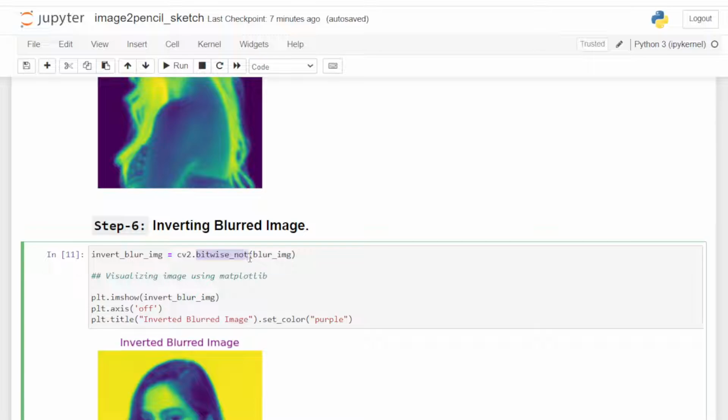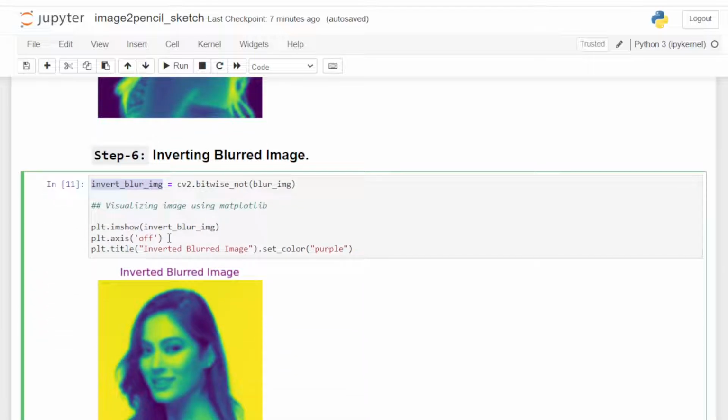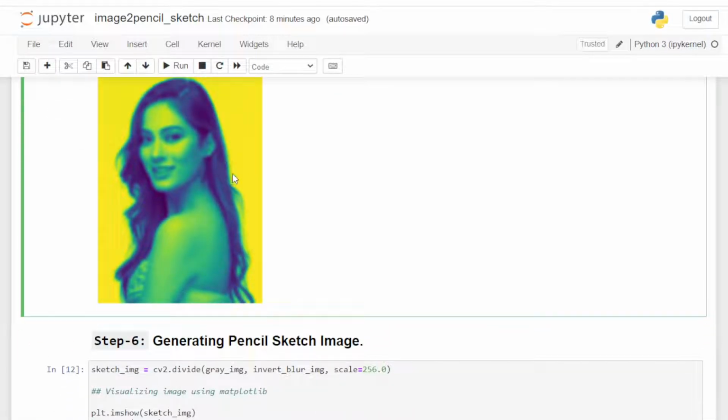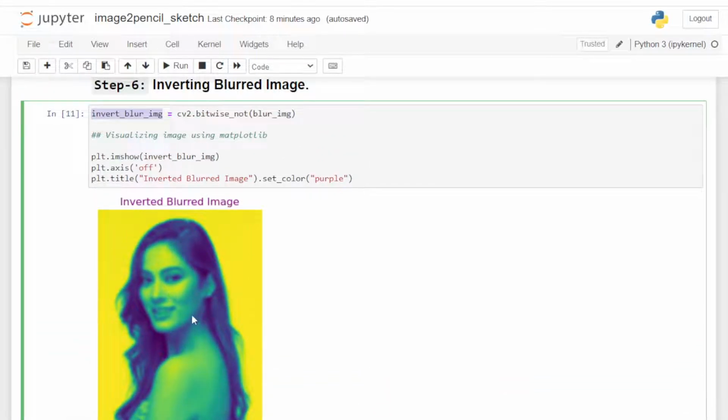As previously, we can also subtract the blur image values from 255 to get the inverted blur image, but I am using the second approach, the bitwise not operator, and plotting, and our inverted blur image looks like this.